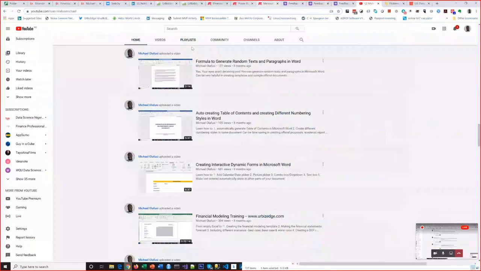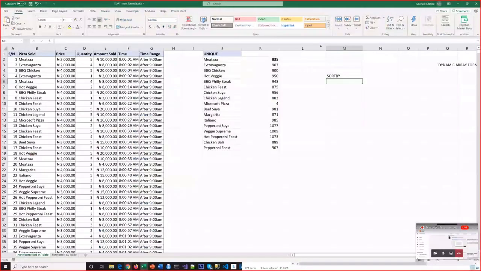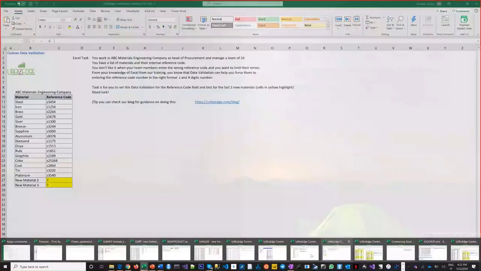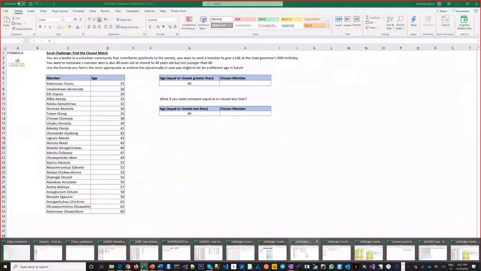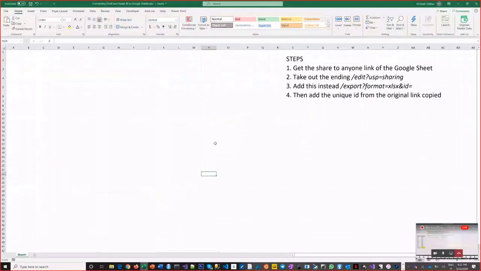So what about when you have some things not in Excel now, but in Google Sheets? Maybe you use Google Sheets to collate some data, and you want to make use of the data you've collected in Google Sheets in Excel. Okay, so let's quickly do that.